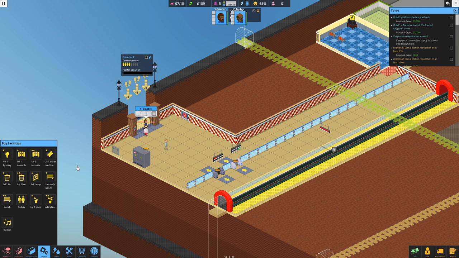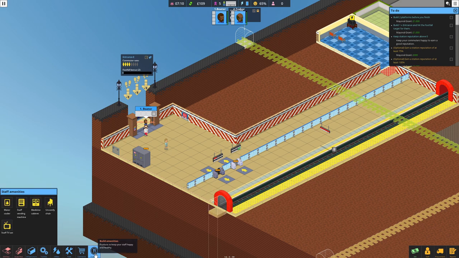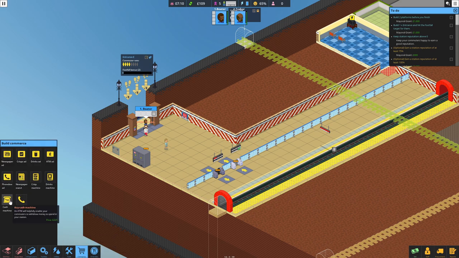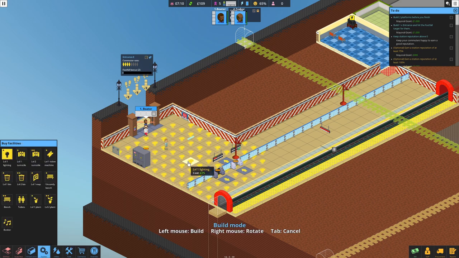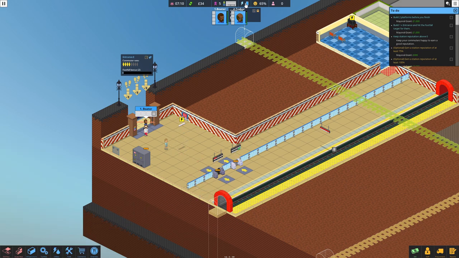We have a couple of ads. Did we get a newspaper stand in? That does make a bit of money. Where is that? Commerce. Cash machine. 225. Newspaper stand. 175. Oh dear. Can we at least fit in any lights? Facilities, right? How much are these? 75. One. Well, I mean, okay. One light. That's what we can have. There. Brilliant.